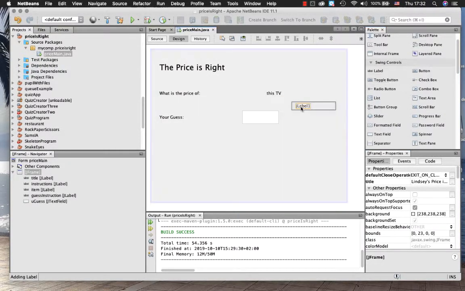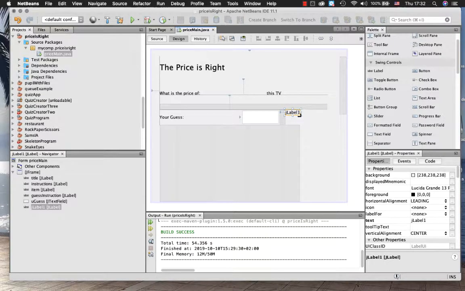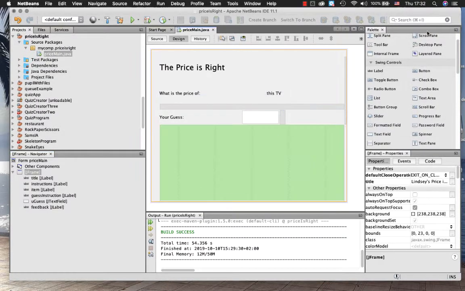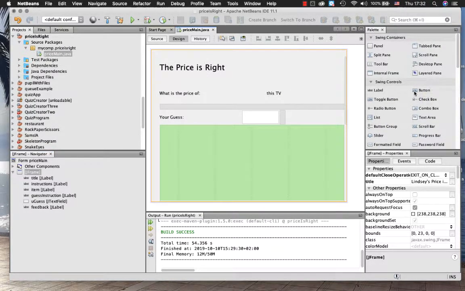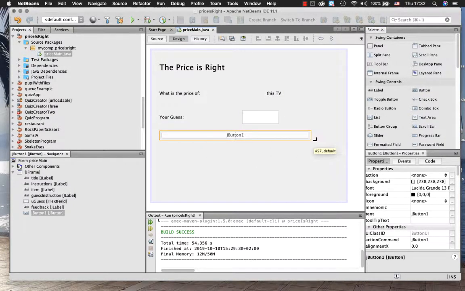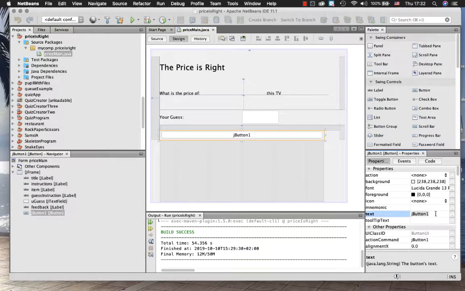Then I'm going to put in another JLabel, which will tell me if they're right or wrong. So I'm going to call this one feedback as a variable name, and I'm going to delete the text so it's invisible when you first start it up. Now we put in a button. The button will be the event, so when the person clicks on the button, that's the event that's going to kick off the whole of the code.